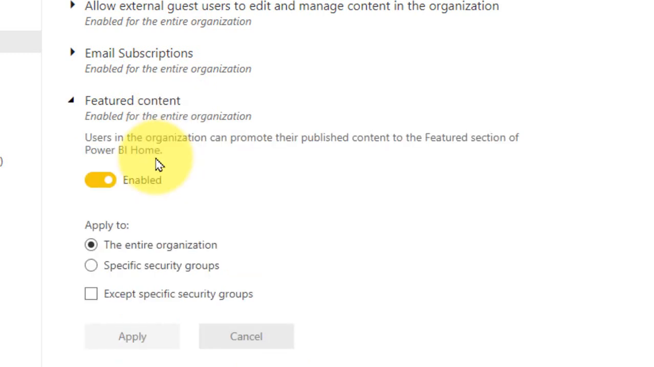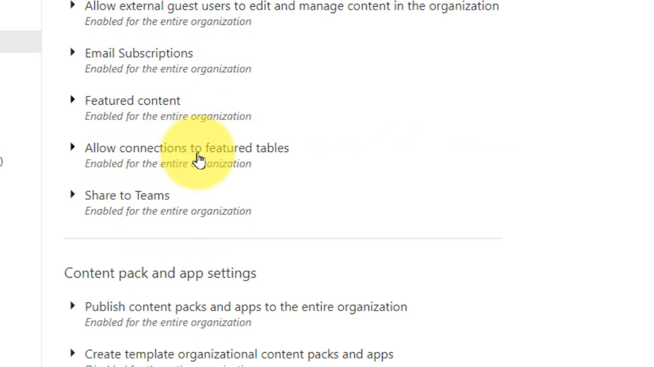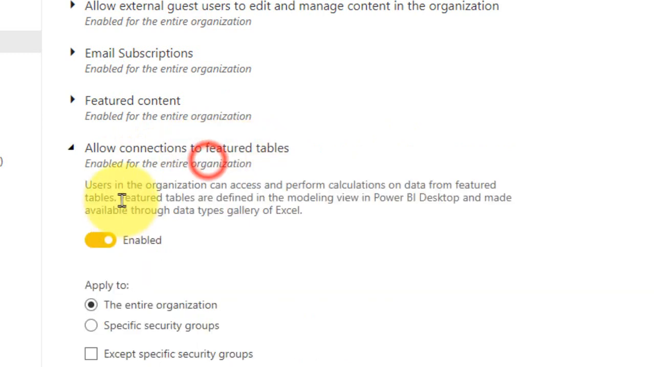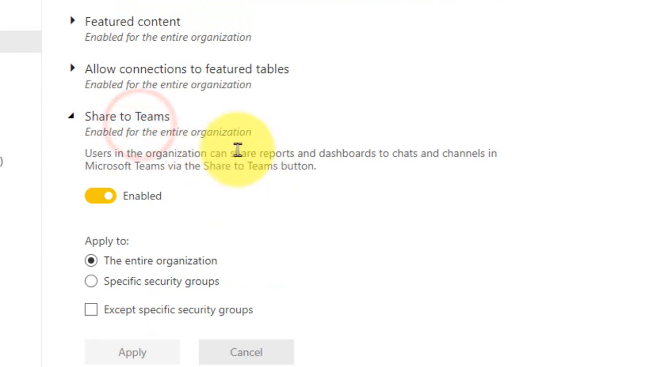Featured content. Users in the organization can promote their published content to the featured section of the Power BI Home. You go to the Power BI Home, you will get an option like featured area so that they can promote their report and dashboard over there. Allow connection to featured tables. Users in the organization can access and perform calculations on data from featured tables. Featured tables are defined in the modeling view in Power BI Desktop and made available through the data types gallery of Excel. Share to Teams, you can share this information in Microsoft Teams as well.